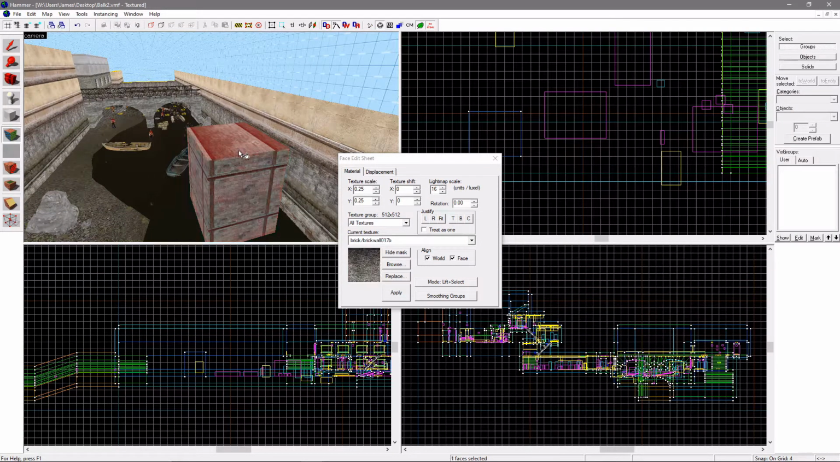Click on a face to select it individually, and hold down Control to select multiple faces at once. When you select a face with the Texture Application tool, it automatically also selects the texture, scale of the texture, and alignment of the texture of the face you select.